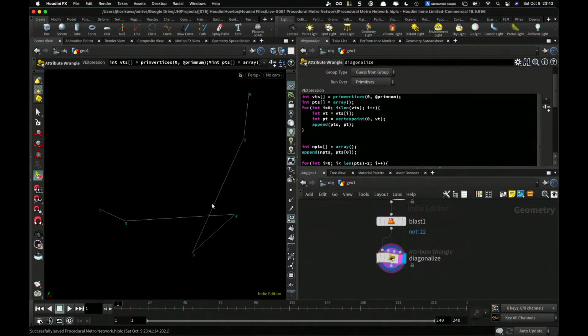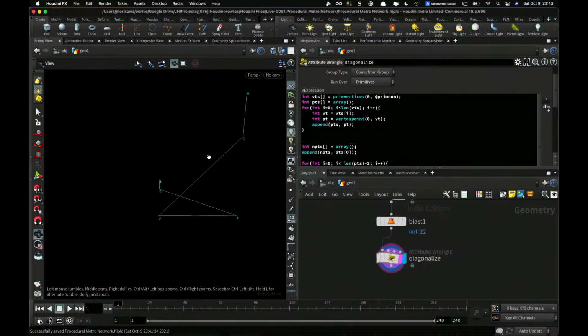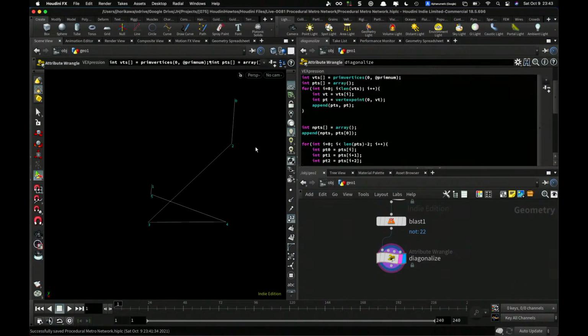Now, but I still have some problem here. Let's see what the problem is. So let's assume that the point has started from here. So the first diagonal line has been created. Fine, I think.